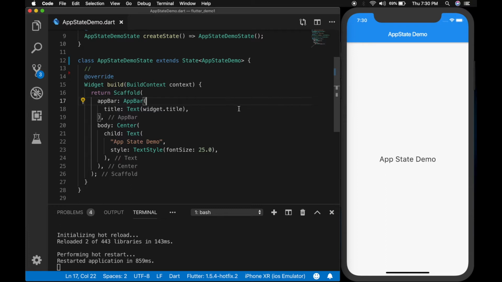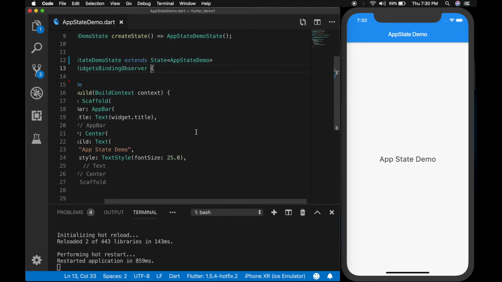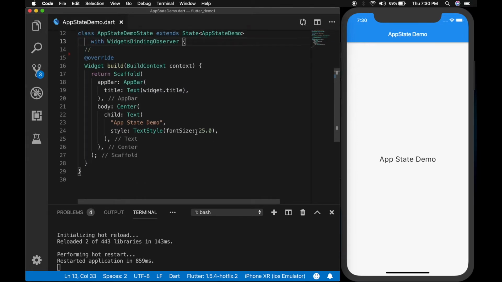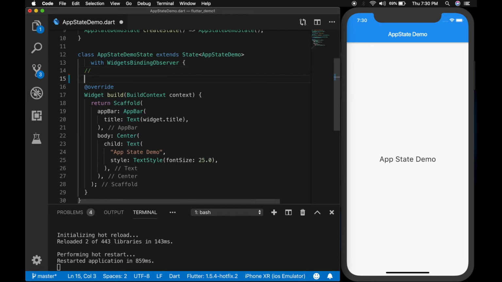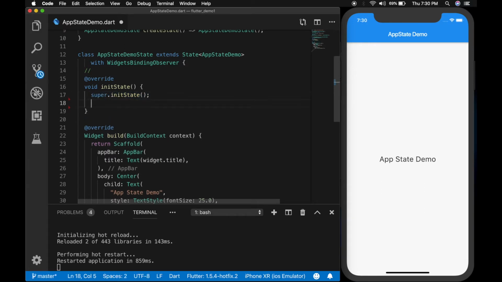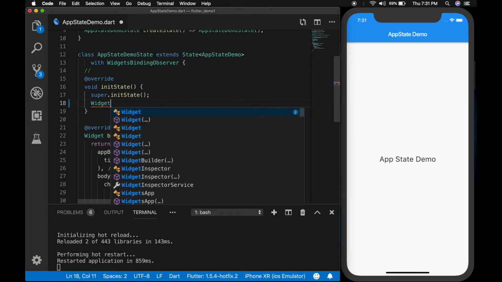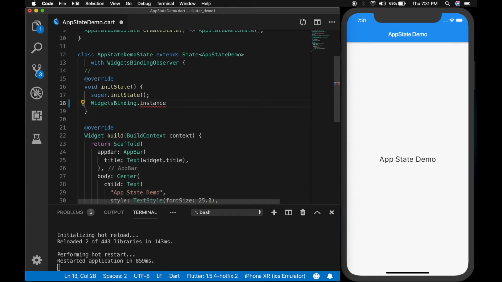For that, Flutter uses a class called WidgetsBindingObserver. You need to bind this observer first. So let me override the initState method and call WidgetsBinding.instance.addObserver. This class is the observer, so pass this.